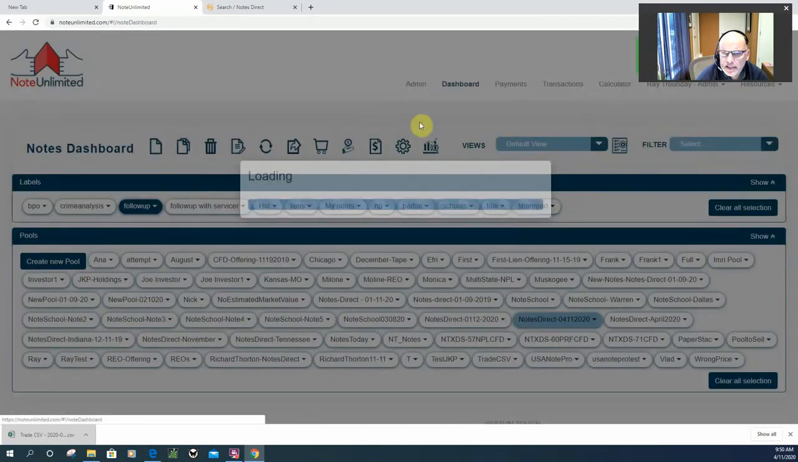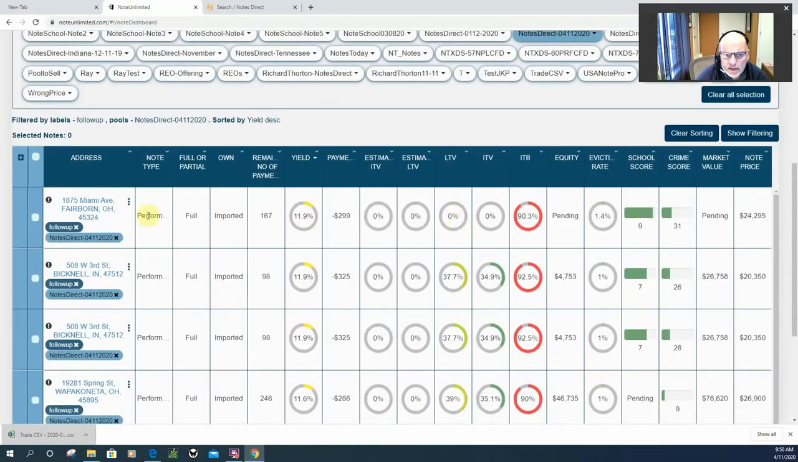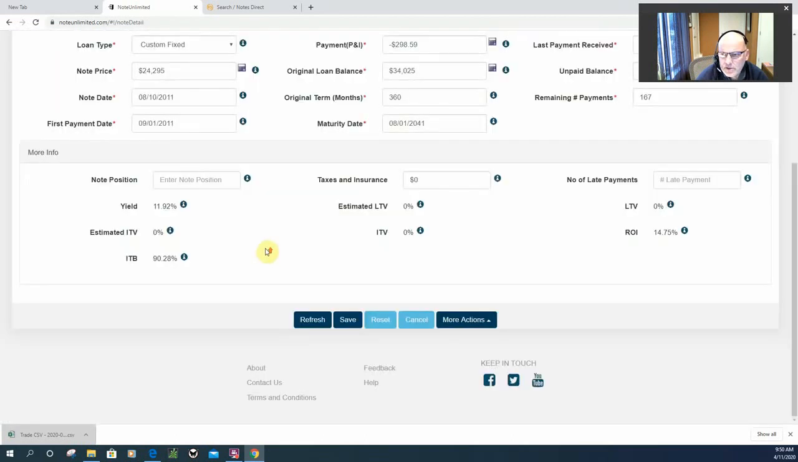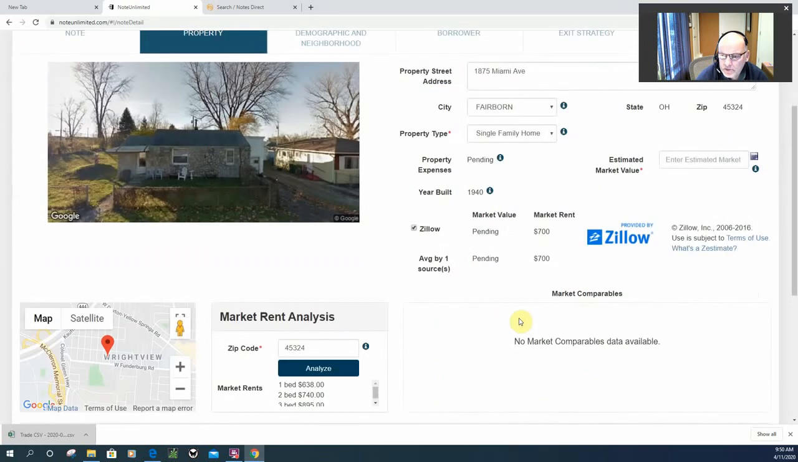So we're going to go back to the dashboard and should eliminate that one note. Now I'm going to look at the one here in Fairborn, Ohio. Okay, let's see. And I'll just go through the same kinds of things. I'll go to the property tab. This one has a little bit more curb appeal here. The property was built in 1940, which is reasonable.